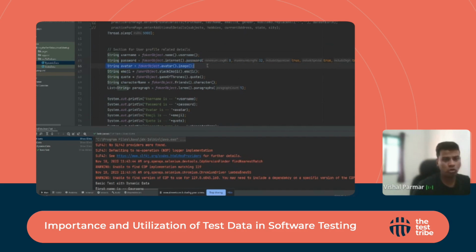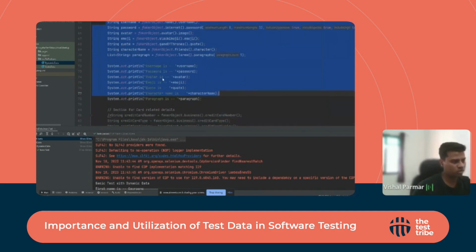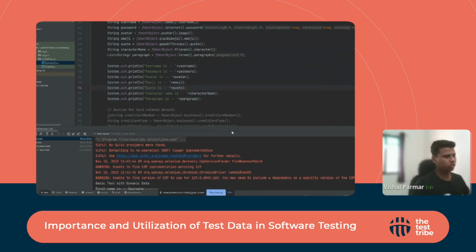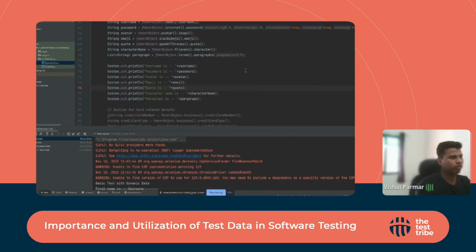If you want to have an avatar and create it as well, any emoji icon which you want to mention, any code that we want to mention as user details, a character name that we want to provide, and any summary paragraph that we want to have as well. If I execute this piece of code, it would give us the runtime details for these values. Let's see that. It's not going to open the website because I've commented out that piece of code. It's just to reflect how the data will be perceived and created.